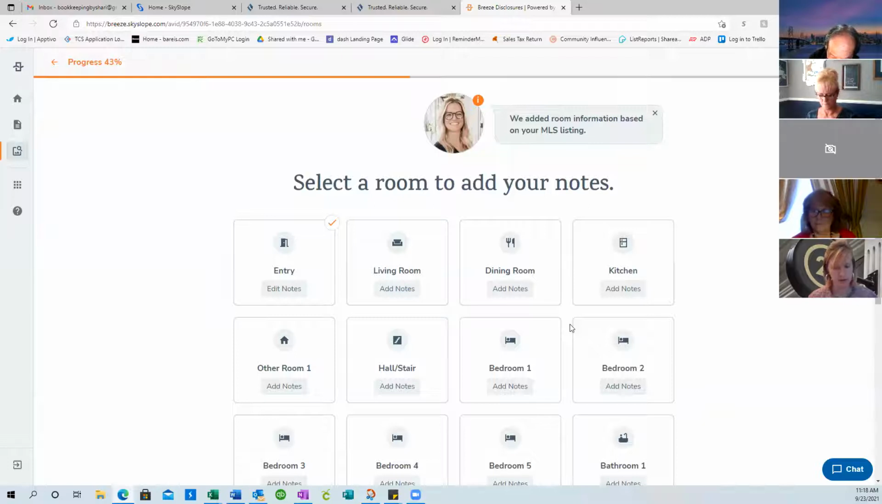Let's see, Breeze. Yep, Skyslope. So it's breeze.skyslope.com. And same thing with forms. If for some reason you find yourself in a place where you don't have access to a computer, you can do it on your phone, and it's forms.skyslope.com.